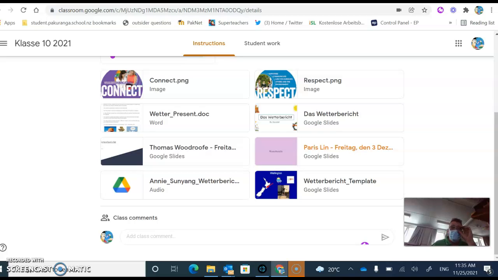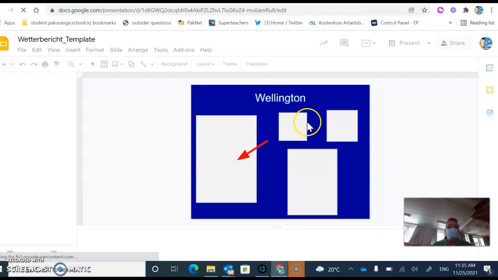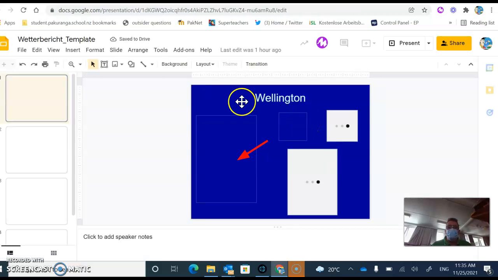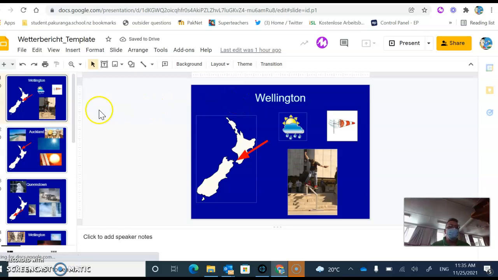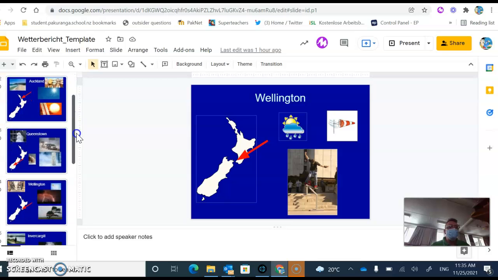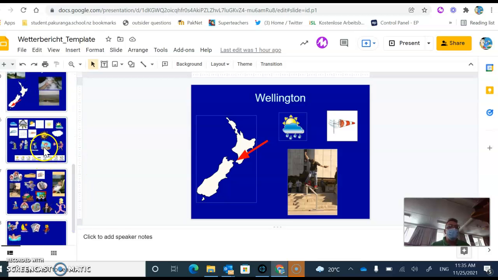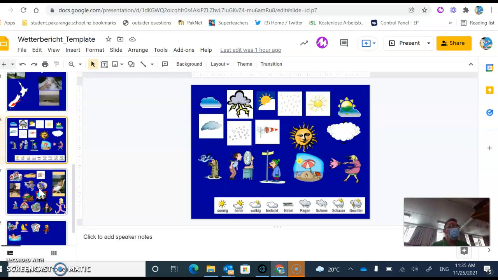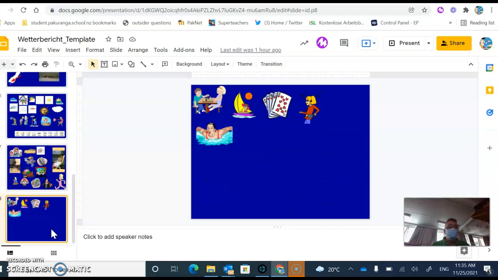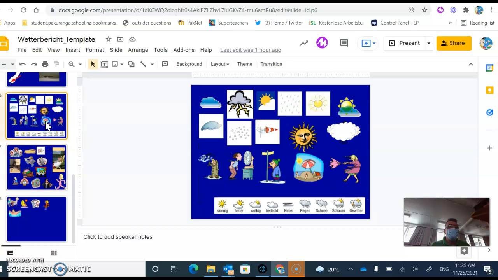Okay. All right, and here what you've got is a template. If you want to use this, you can. You just make a copy, and you can just add on symbols as and when you need them. Okay. So everybody's got a copy of this. You can use it, or you can just do your own. Yeah. So here are symbols if you need them. Okay. All right. Cool. So I hope that's okay.